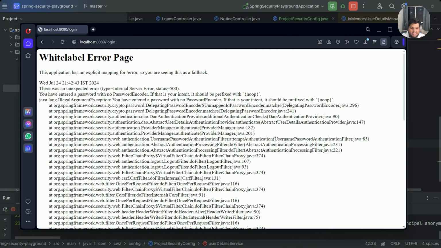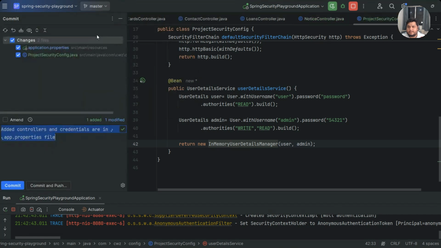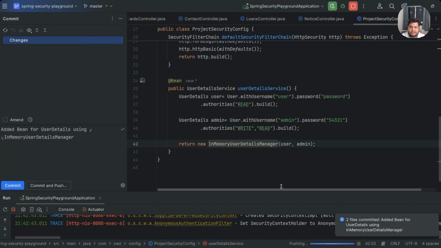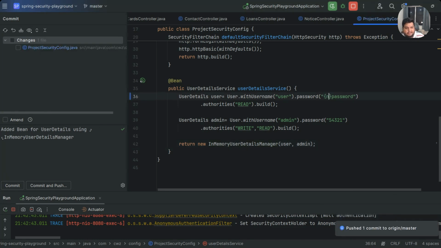So I'll make a commit up to this point, so that you will also face this issue and then you know how to come out of this problem. What we need to do is add a prefix. It says that if you intentionally don't want to use a password encoder, just go there and add NoOp here. And here also you just go and add NoOp. That means you don't want any password encoding to happen.